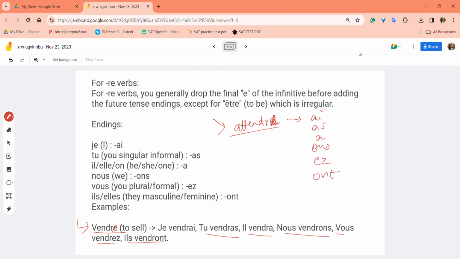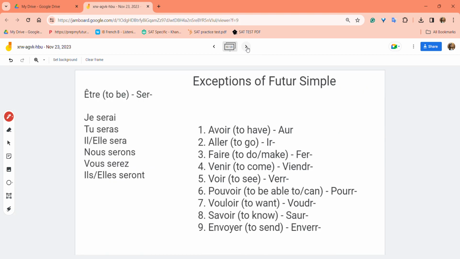But that is not it. This is just applicable for the regular verbs. We also have some irregular verbs or exceptions. So basically, exception means that they are not going to be conjugated regularly. For example, if être were an RE verb, we cannot just make this the complete thing and add AI, AS, and A, and so on, and all the endings to it.